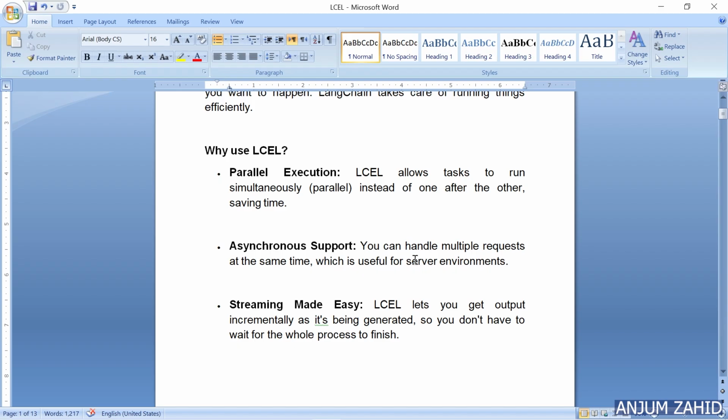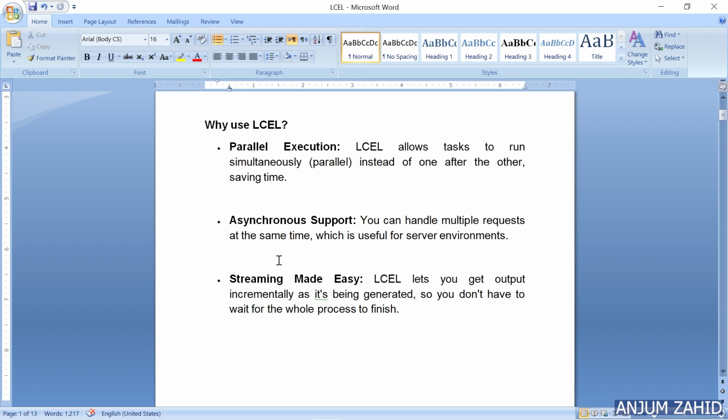Let's suppose you want to invoke two different queries to different models at a time. Then using the asynchronous support of LCEL, you can do that. You can invoke multiple queries at a time to different models to get the specific output.